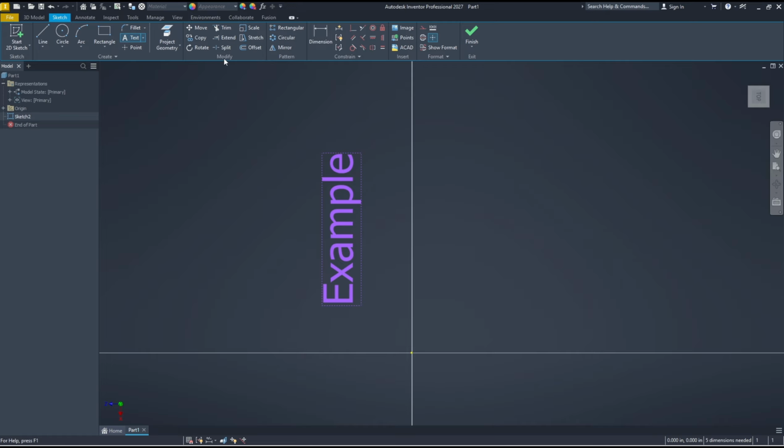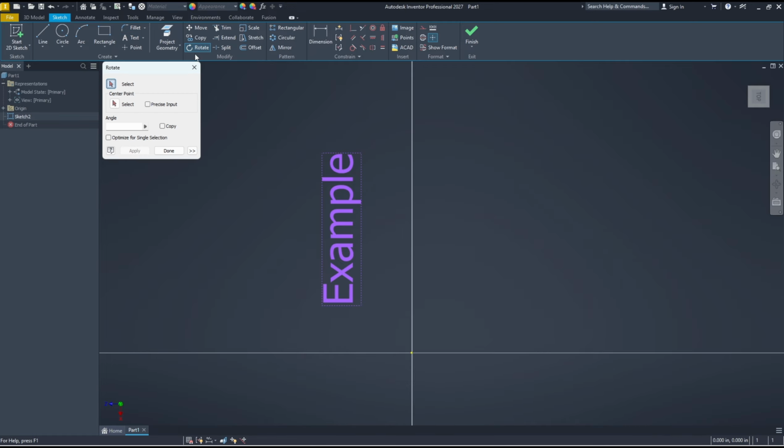Go to modify and then click rotate. For the object, you can select the text object. And then for the center point, I will click at this corner point. Now you can rotate the text objects. Like I will set the angle here to 90 degrees.